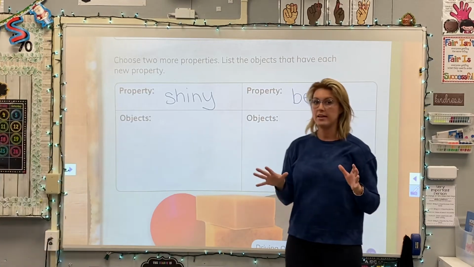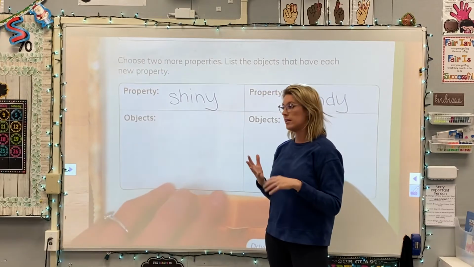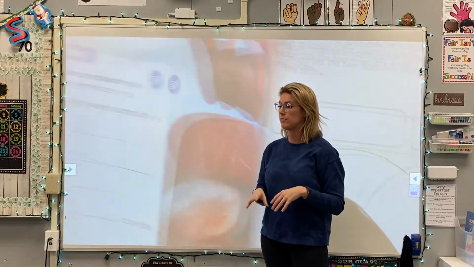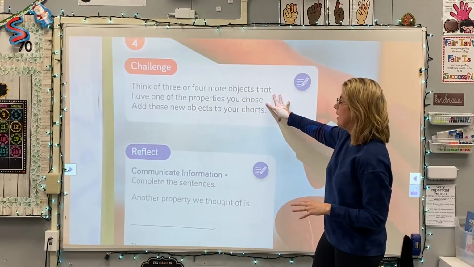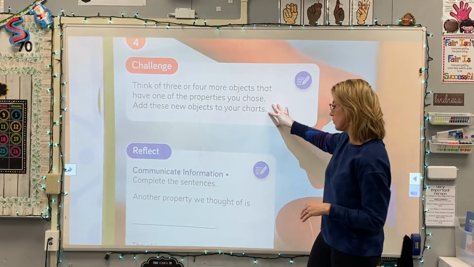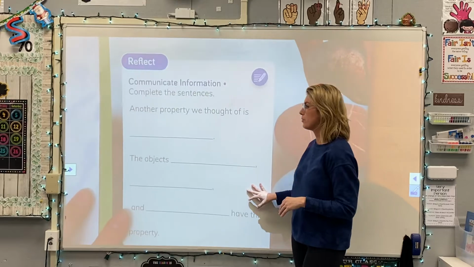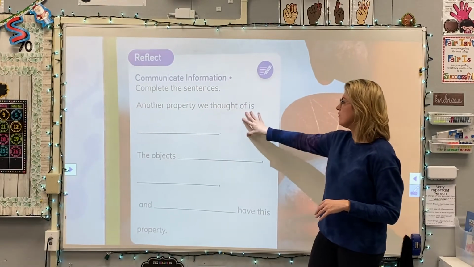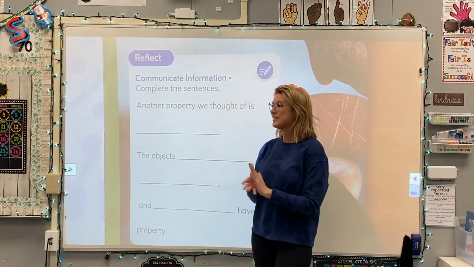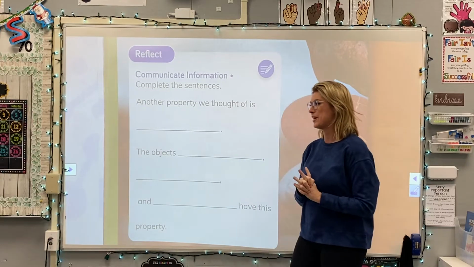Okay. Once you're done finding the shiny and the bendy objects, we're just going to flip the paper over to the back, and really quickly go over the back. We're not going to worry about the challenge here. We're going to jump down to the reflect part. Okay? And I'm going to think of a property, and this property is almost exactly the same as the one I just gave them.